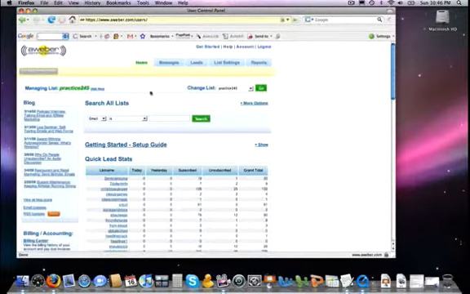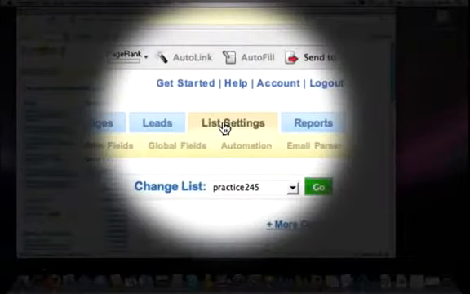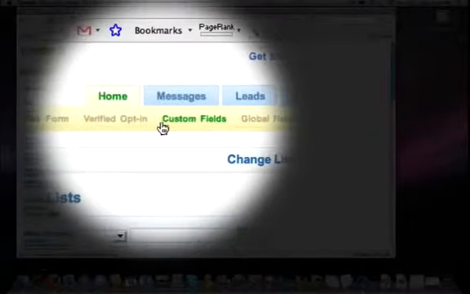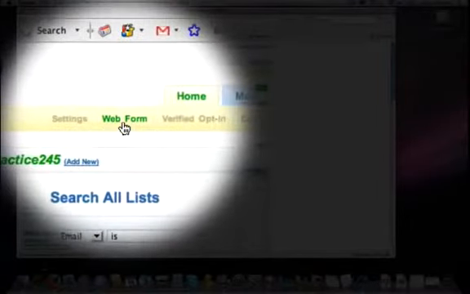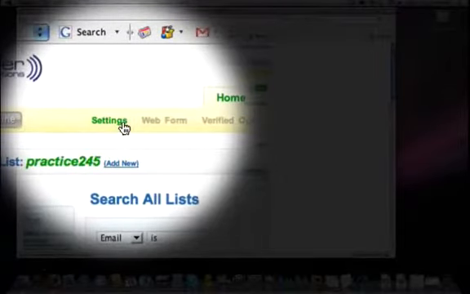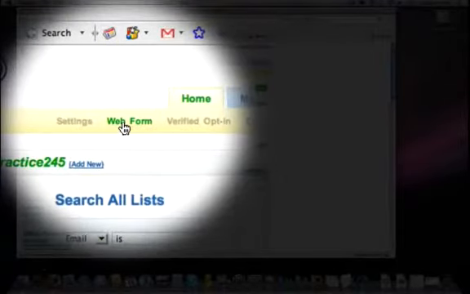So in order to do that, we're back at our home screen now. We need to go up to our list settings, and we're going to slide right on over to the second option here, which is web form. The first option, settings, is the one that we just completed, and so we're going to click on web form.